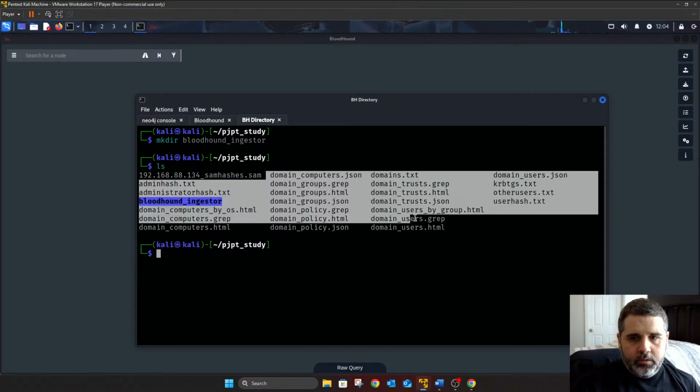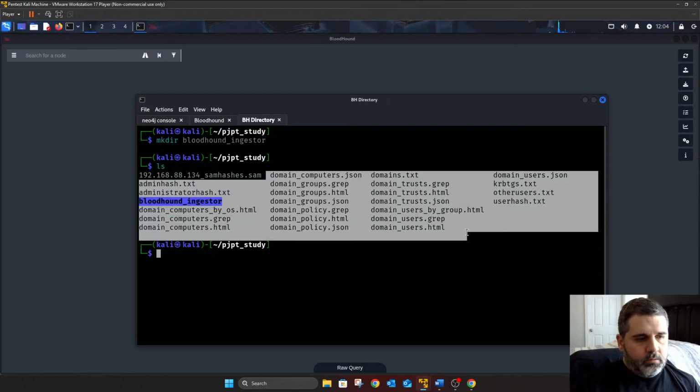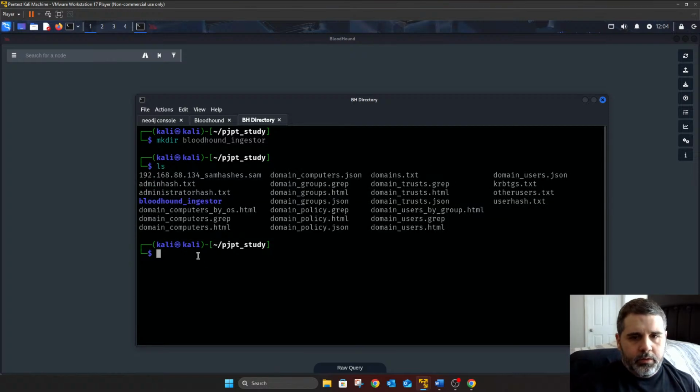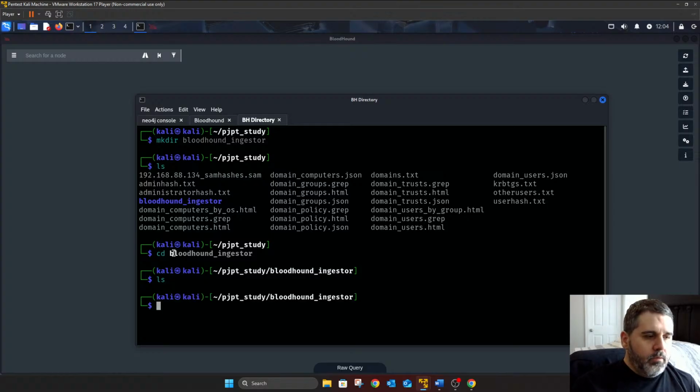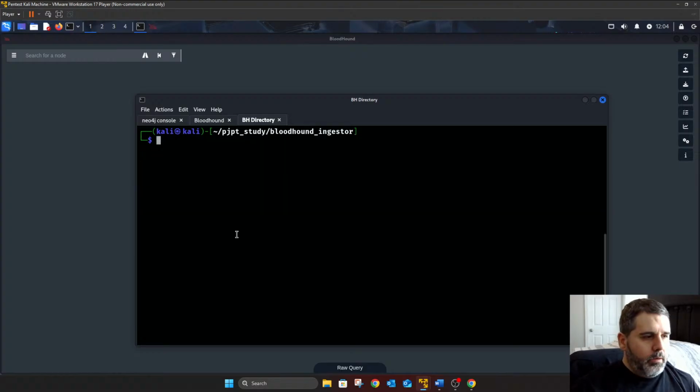And all these other files are from the first session of the study group that showed how to dump this from the domain controller using that LDAP domain dump. So we're going to change into that directory that we just made. See that there's nothing in here. I'm going to use Control L to clear my screen and go back to the top.